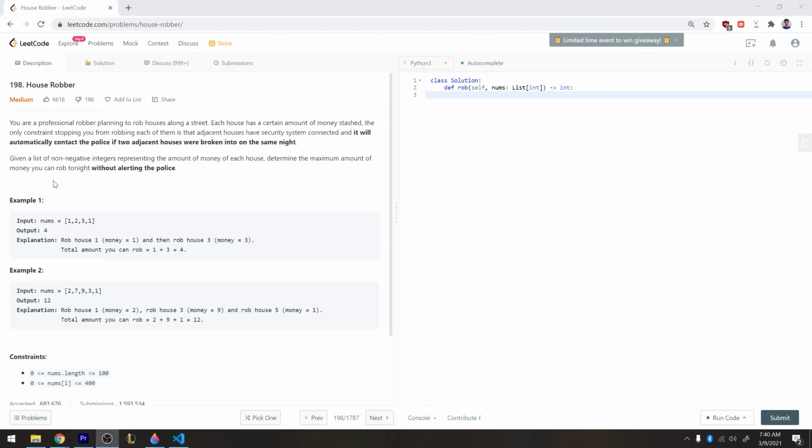The problem statement of house robber goes something like this. You're a professional robber trying to rob houses along a street, and those houses are given to you as a representation in the form of an array called nums. Each of the values in the array represent the amount of money in the house.